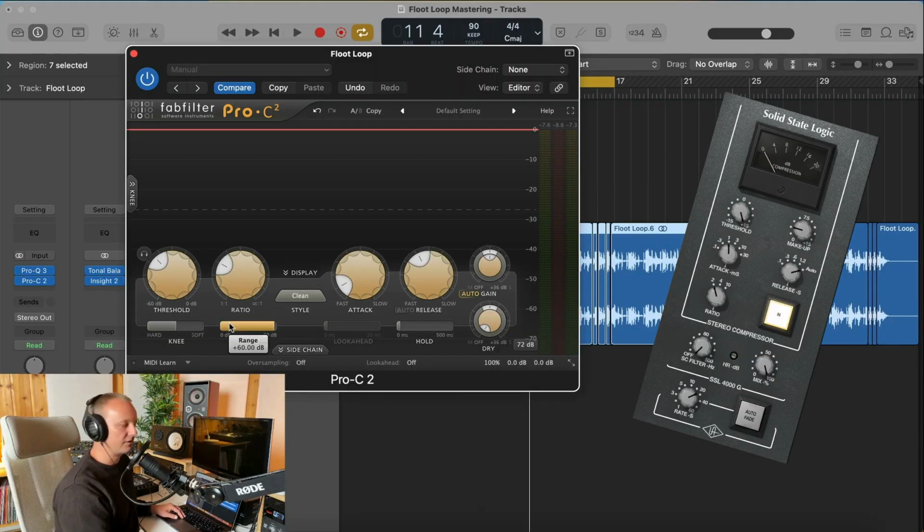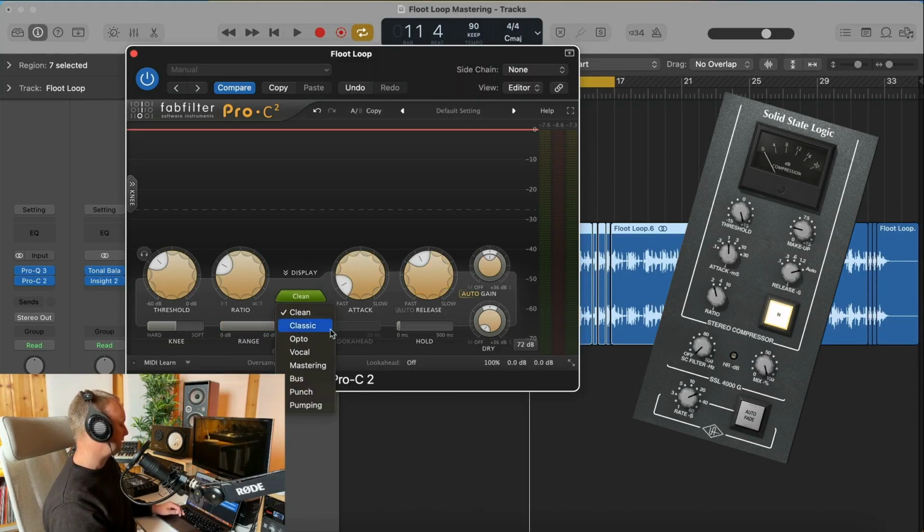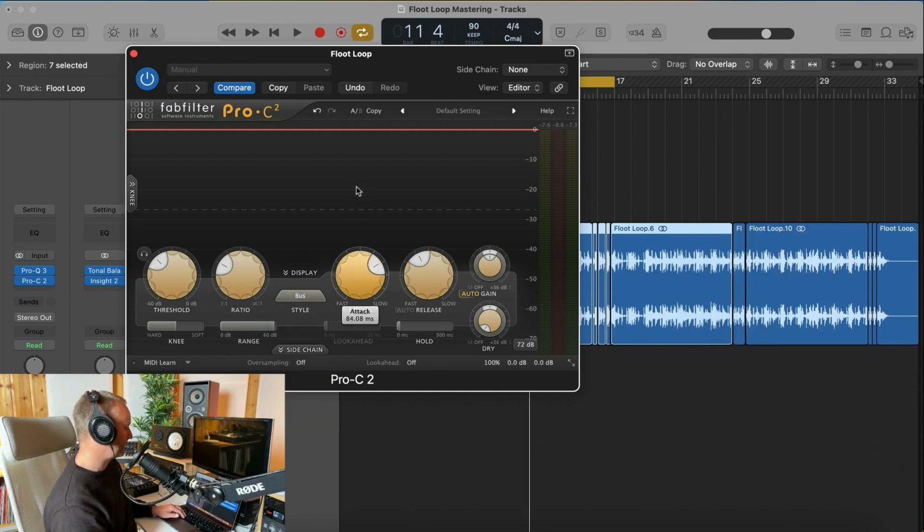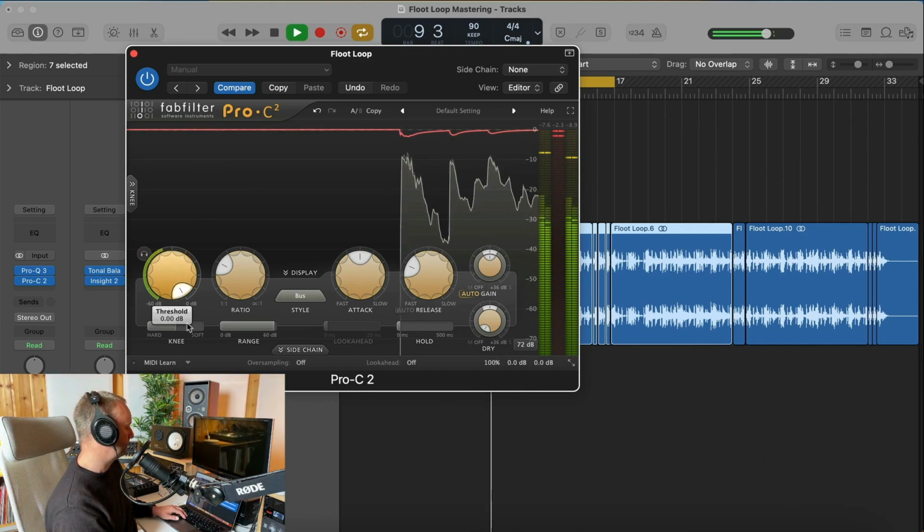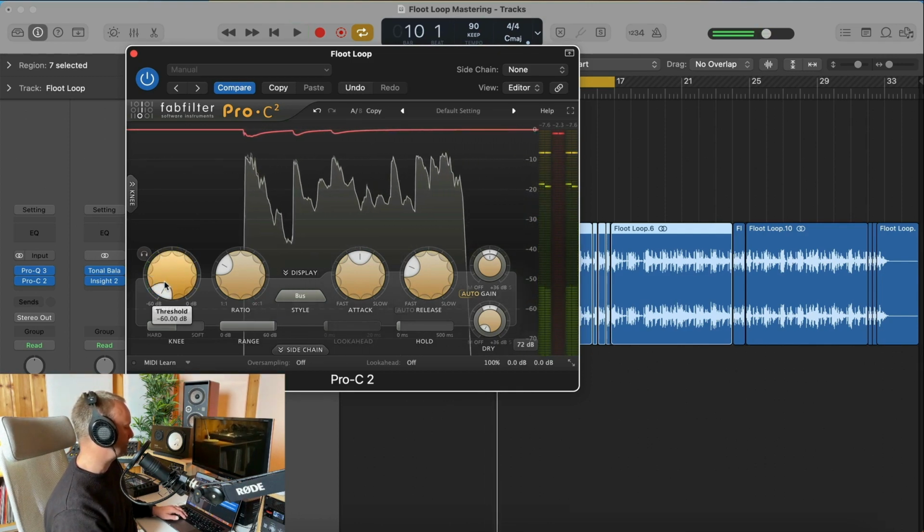Setting up an SSL G-Bus compressor here. Let's look at the style. Yeah, let's try the bus. And then the attack, I'll set it to 30. And the release, quite fast, 100, say. I'll play with the threshold. Put it on some extreme settings.